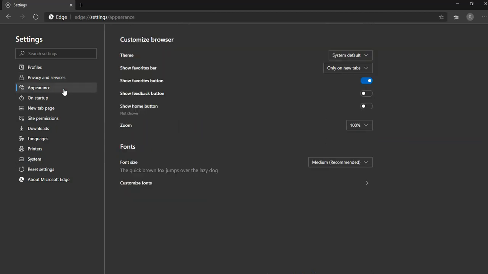Your appearance. You can change your theme. They have light theme, dark theme, and system default. I'm just going to do system default there. Or you can change it back. Basically it's the same thing. Set favorites bar on the new tab. So you can have the favorites bar on at all times, never have it on, or you can have it on the new tabs only. Whichever one suits you.